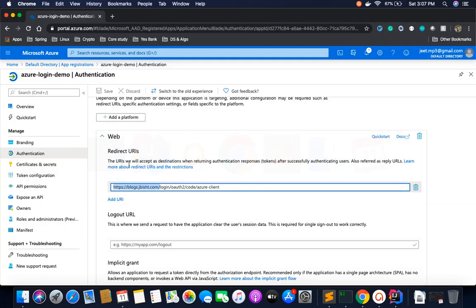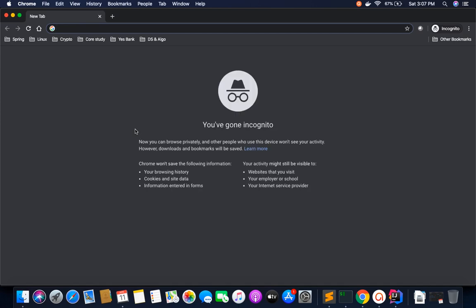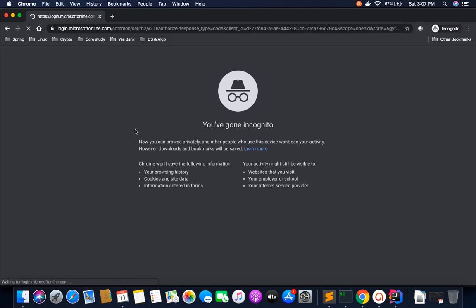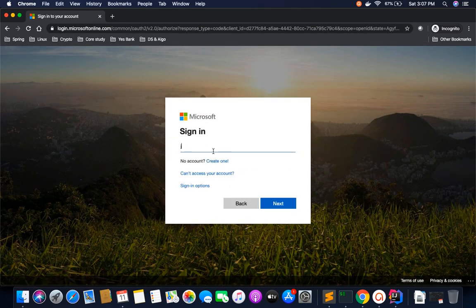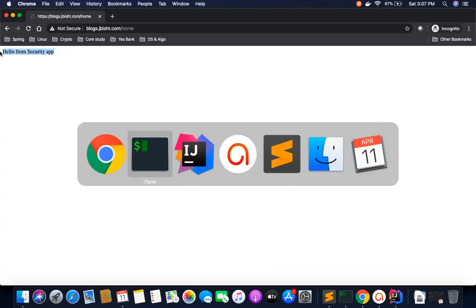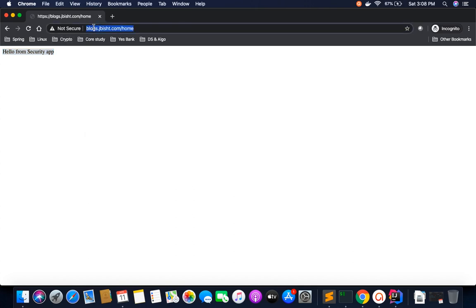Okay, the app is running, so let me test it in incognito, blogs.jbs.com. Okay, I enter my email ID and password. Yep, that's it. Hello from security app. Okay, I got logged in. Let me refresh this and check whether it's working. Yep, it's working.